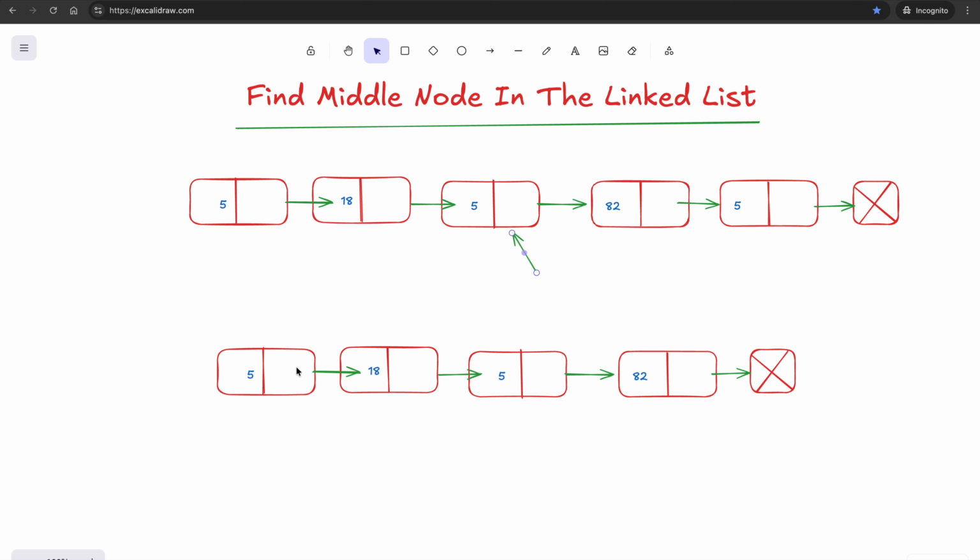And in the second linked list, we have an even number of nodes: one, two, three, four. Four nodes we are having. So our middle, we will consider this one actually. So that's the question actually. We need to find this middle node.